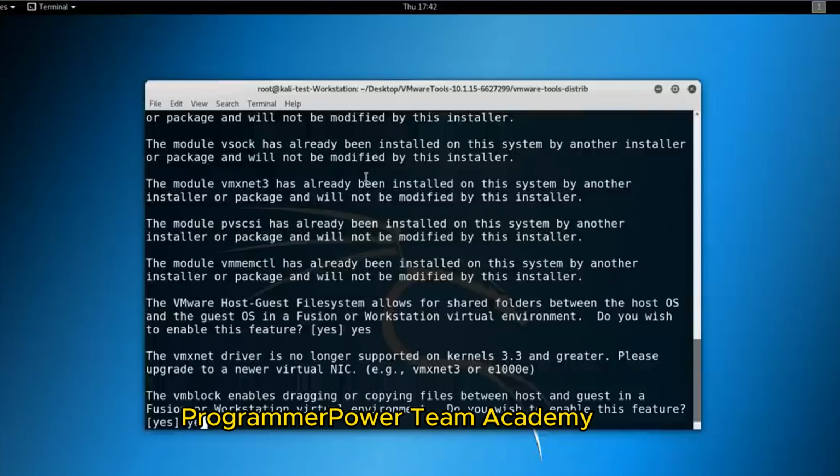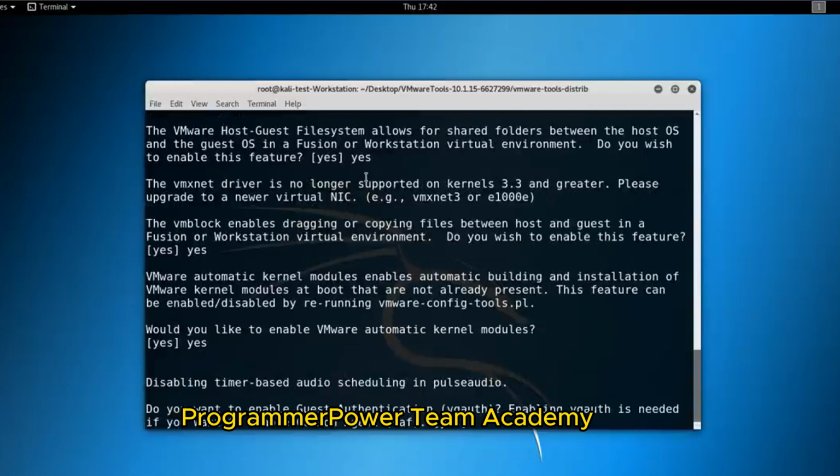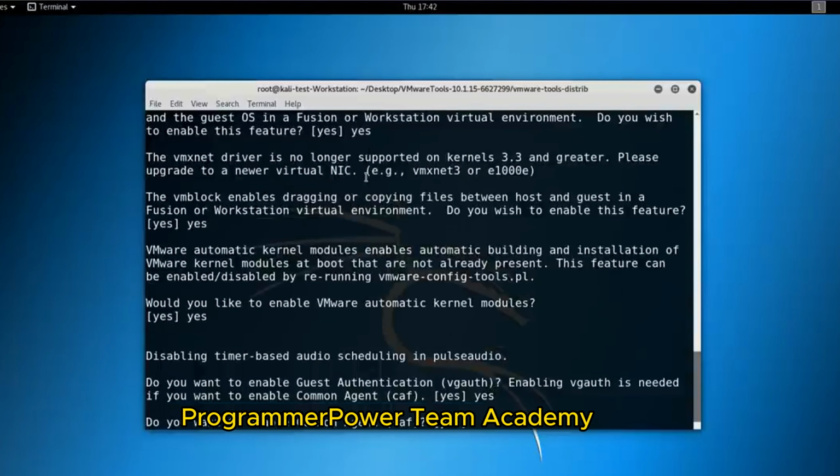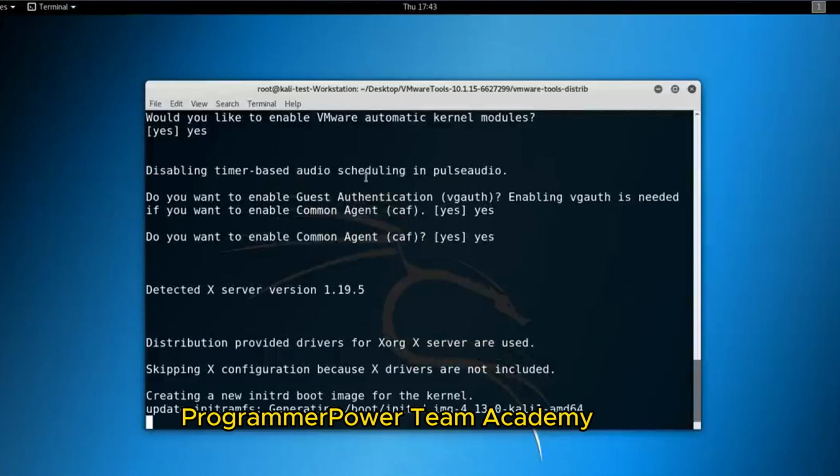VM block enables dragging and copying of files. Yes. Do I want to enable this feature? Yes, I do. Do I want to enable the automatic kernel modules? Yes. Now, one of the things I wanted to tell you is you do not need to prepare the kernel headers like you would need to do. We will get into that when we'll be trying to install the NVIDIA and the AMD drivers. Do you want to enable guest authentication? Yeah, no problem. We don't need to change anything there. You want to enable common agent? Yes. Alright, so it's going to start loading the initializing scripts for the kernel.